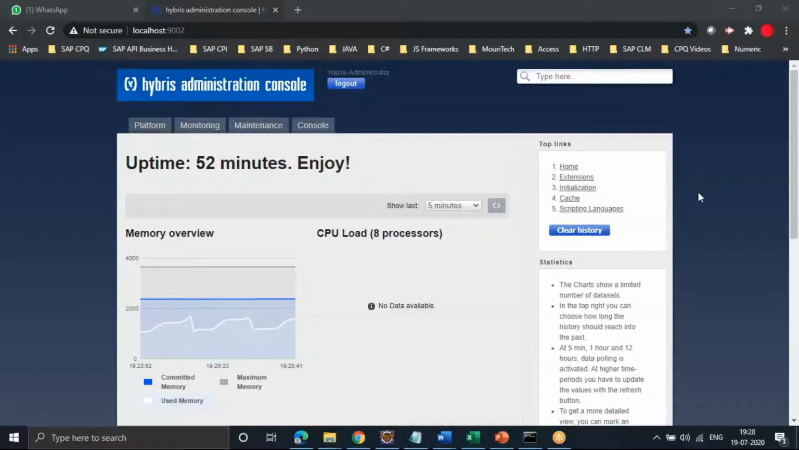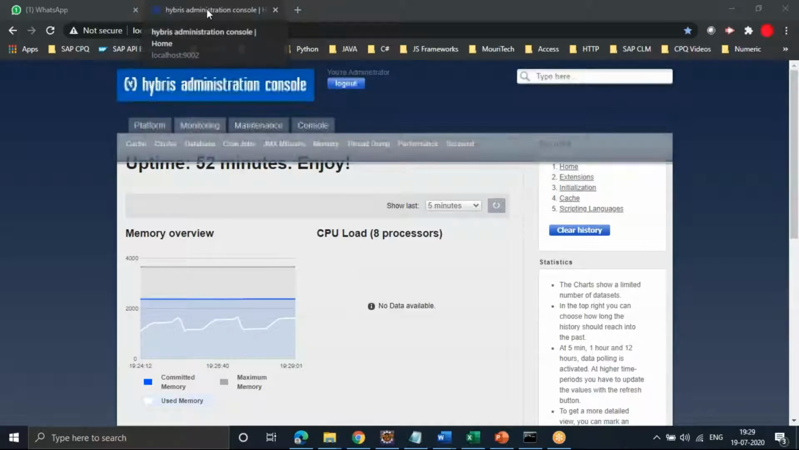Hybris Commerce is entirely built in Java. We'll be using Spring MVC, a framework of Java, in implementing the technical architecture. All the scripting team will work on Java as well as Groovy script also. So majorly the preference is given to Java. Now, this is just an administration console.